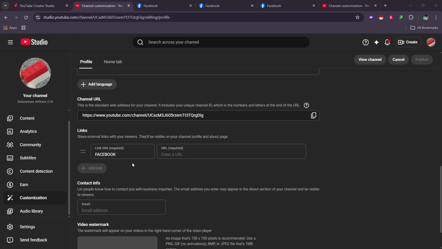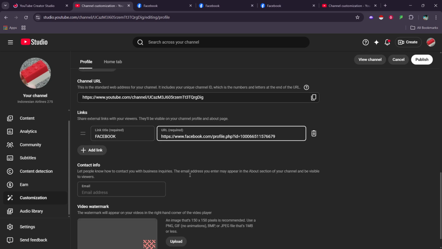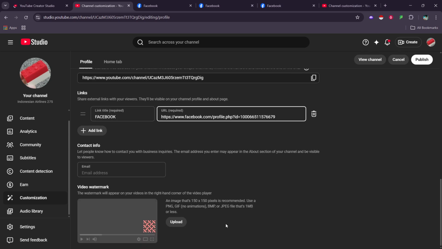Give it a moment, then visit your channel homepage. You should now see the Facebook icon on your channel banner, and the link will also appear in your About section. On mobile, the link may show beneath your channel description. If it doesn't appear right away, refresh the page or try a different browser tab. Also, make sure your page is public and accessible.